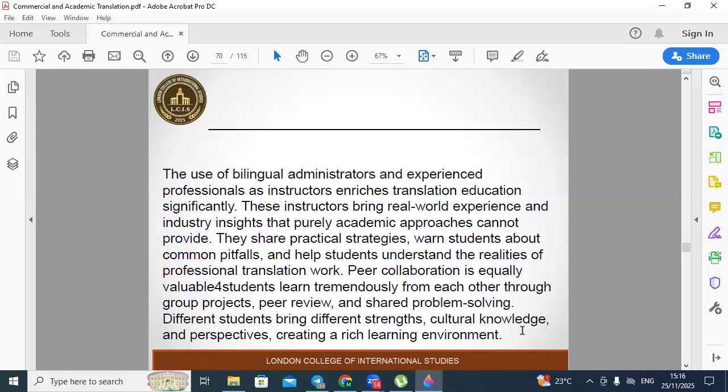The use of bilingual administrators and experienced professionals as instructors enriches translation education significantly. These instructors bring real world experience and industry insights that purely academic approaches cannot provide. They share practical strategies, warn students about common pitfalls, and help students understand the realities of professional translation work.